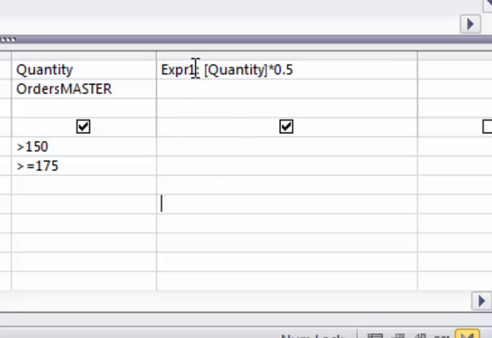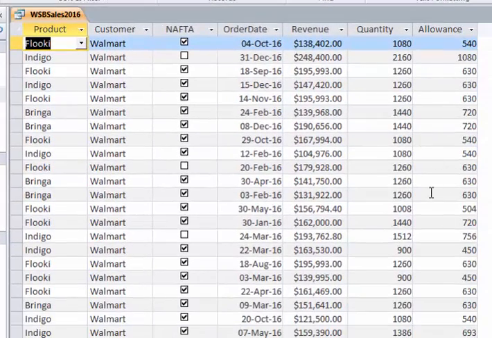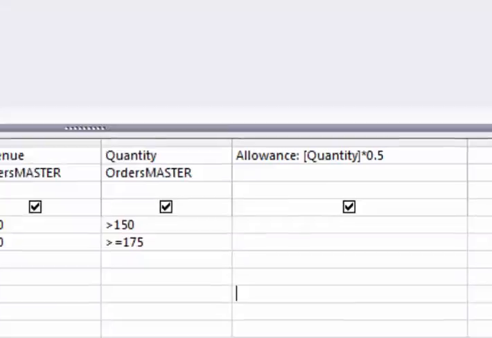Now click outside and you'll see the word Expr1. That just means expression 1. It's Access's way of saying it's protected. It is a calculation, but you're allowed to change that. And we'll call this Allowance. Okay? And you could do a criteria on it as well. So let's run it and let's take a look. It actually calculated the allowance for you. I'll go back to design view.